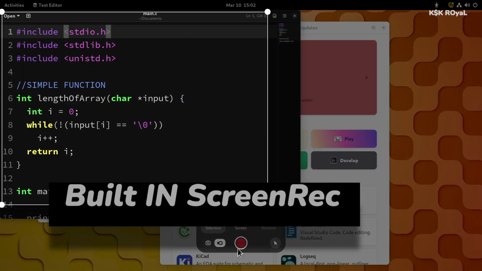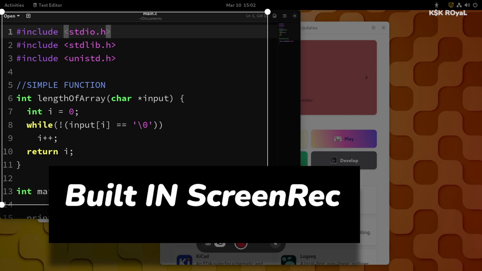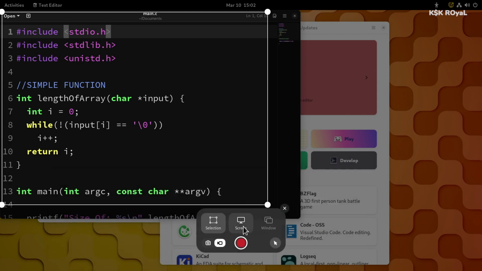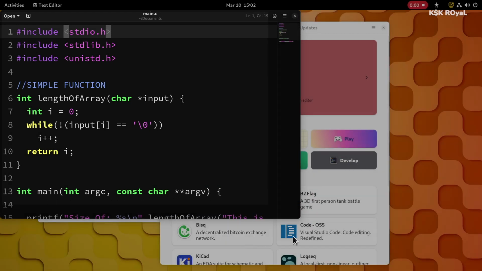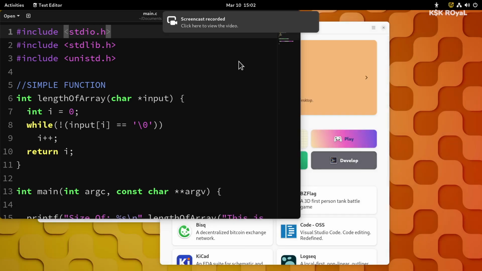GNOME 42 brings a built-in screen recorder. This way you can screen record the things you need to show and can be shared with others. It's not the best screen recorder compared to OBS, but as of now the options are limited. You cannot choose the encoder, adjust the frame rates or anything, which is sort of a bummer.